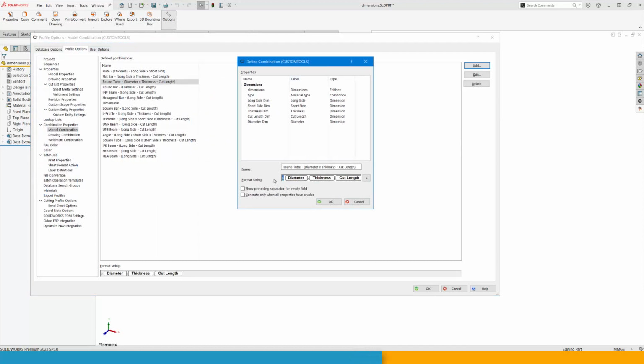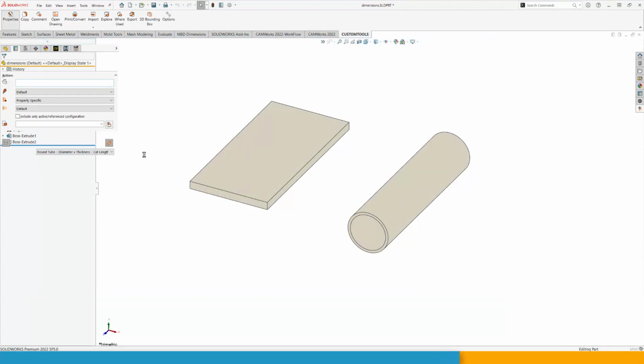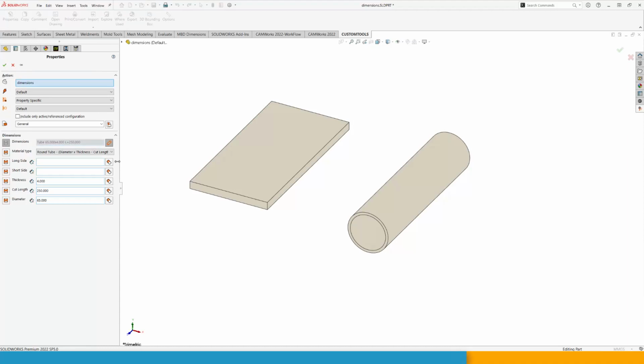This should be tube and diameter and thickness. And then I probably want to have my length as well defined. So I could insert L equals, and that would be it. So now if I go back and define the properties for this pipe, we should now see that the dimension is going to be updated. So now we have tube 65 times 4, length 250.